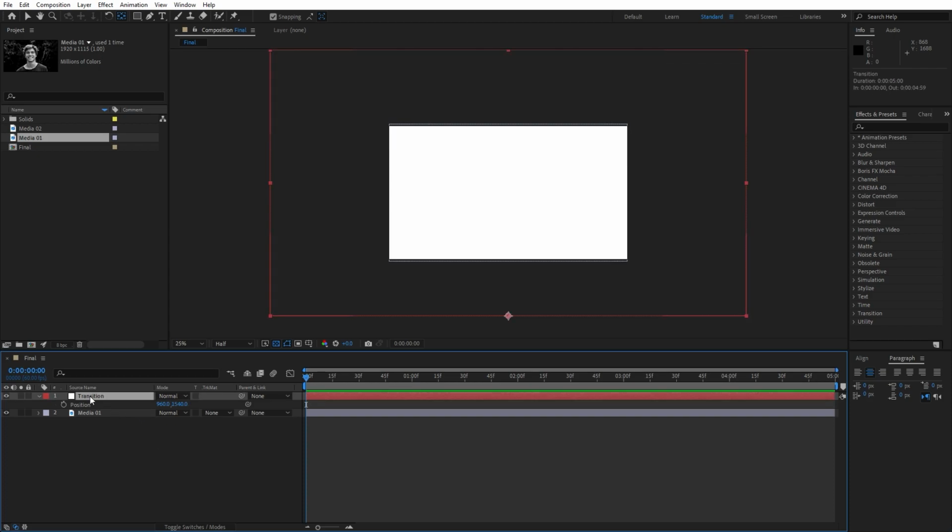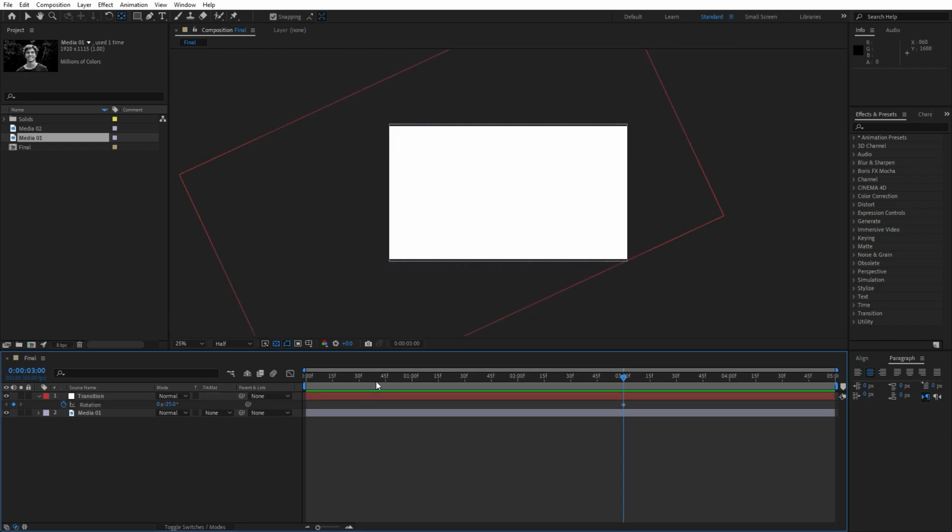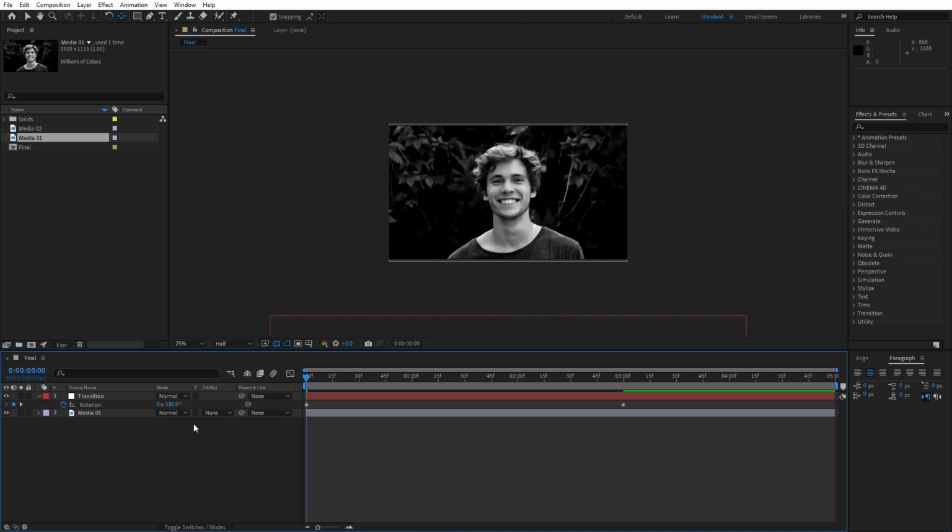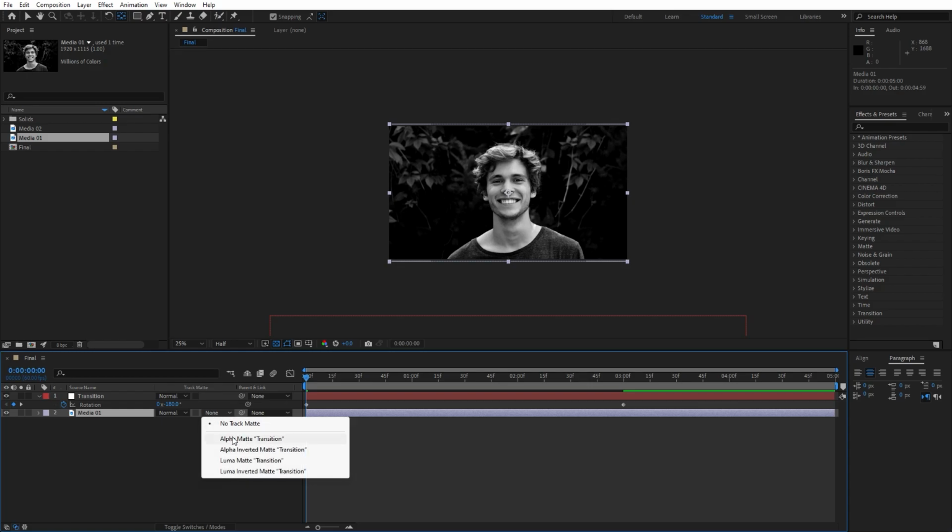And now let's animate our rotation. Hit R for our rotation, then go to around 3 seconds. Set up our first keyframe, let's type here minus 25 and then go here at 0 frames and type here minus 180. And also our next step is to find here track mats. If you can't find them, just hit here toggle switches and modes, and for this media 01 find here alpha mat.